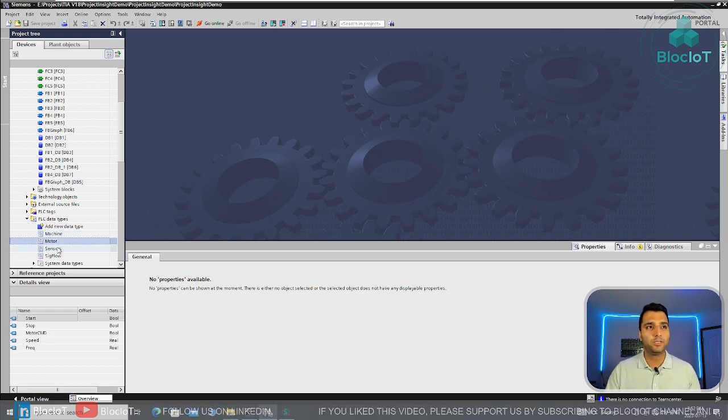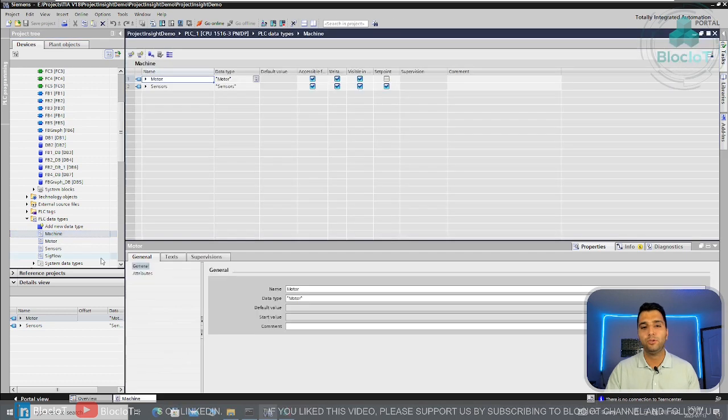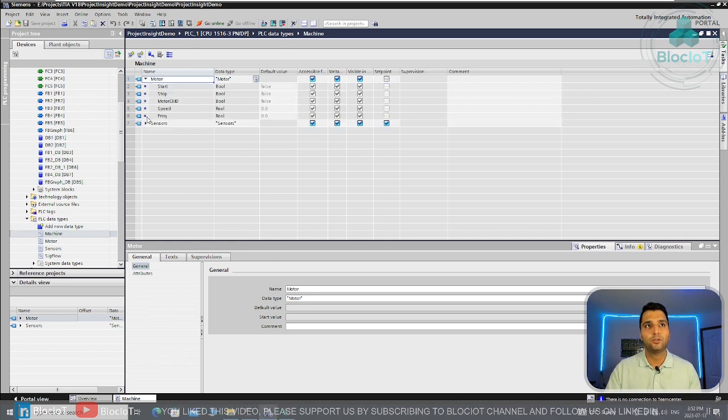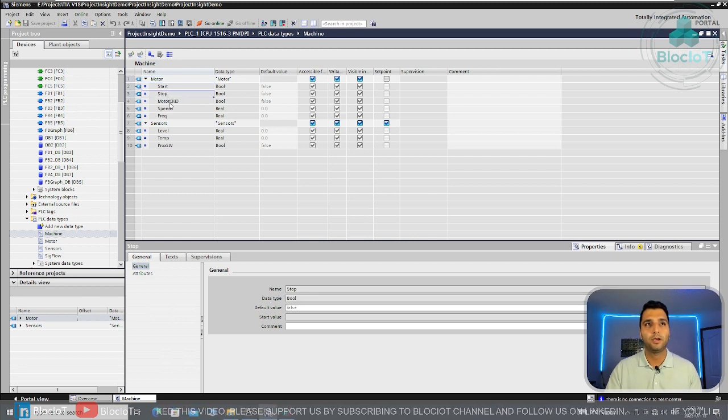So the way it works, I have these 2 basic UDTs, motor and sensor, and in the machine I'm using these UDTs. In other words, I use the nested UDT feature in TIA Portal. As you see in the machine, I use a motor and also a sensor. And as you can see, a motor consists of a start, a stop, a command, and feedback for frequency and speed. And for the sensor, I just randomly picked a few sensors, it doesn't really matter. Again, I just want to show you how Project Insight works.